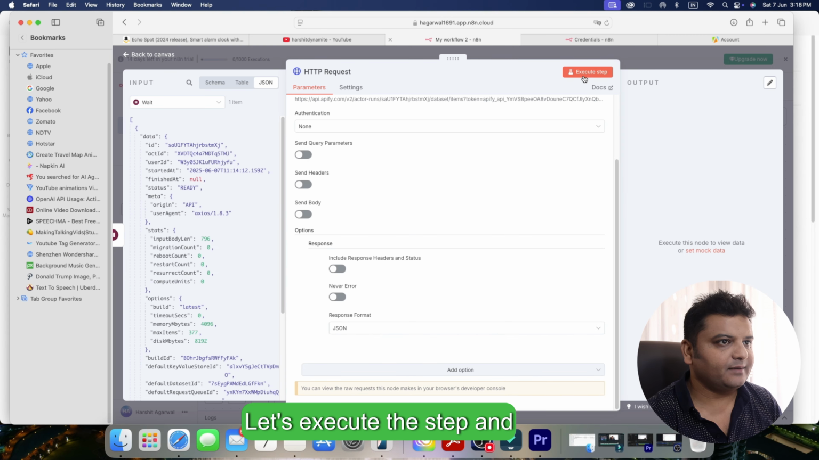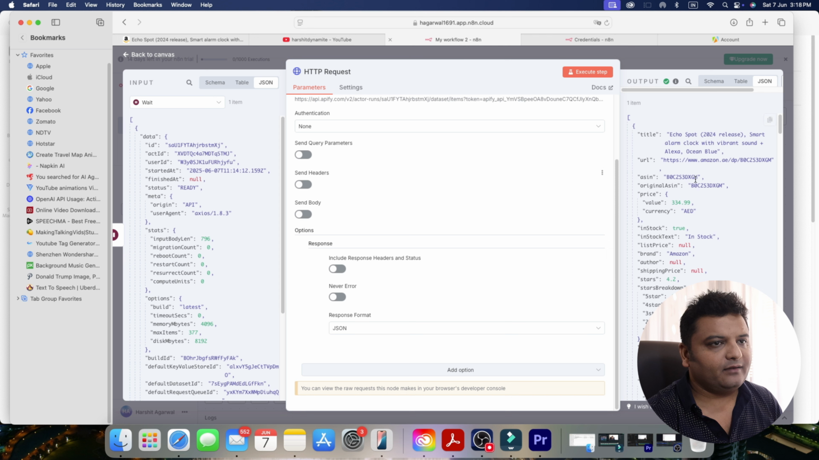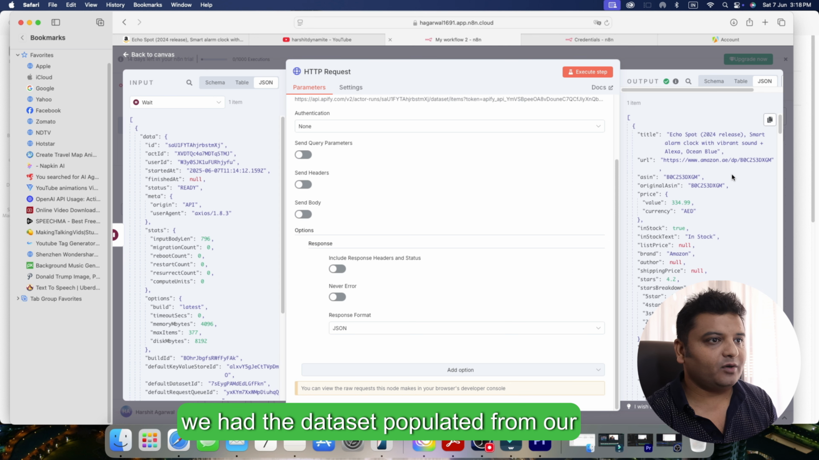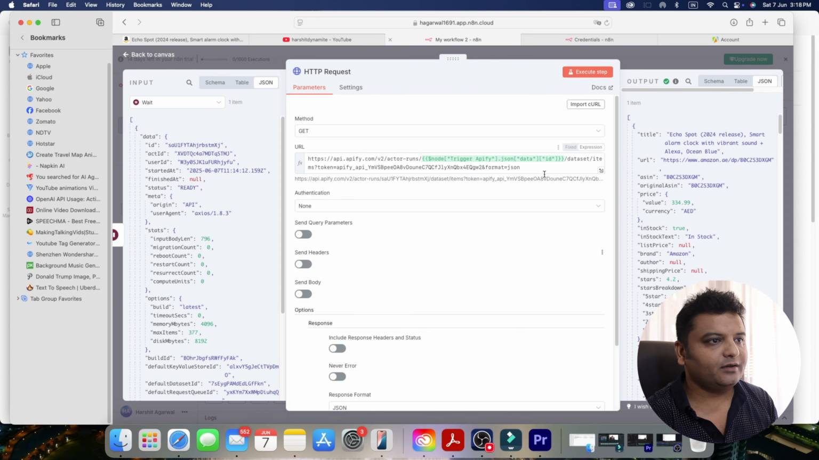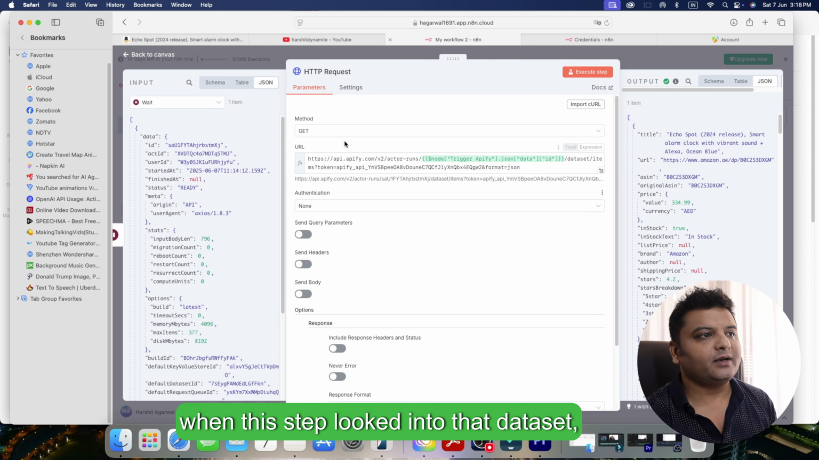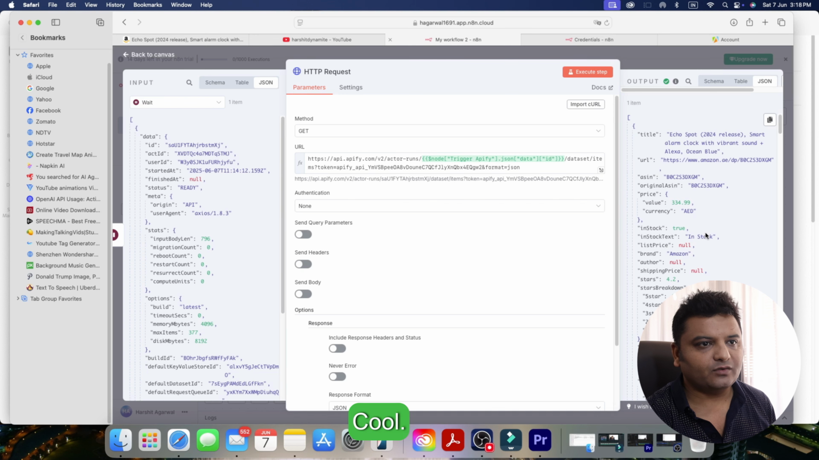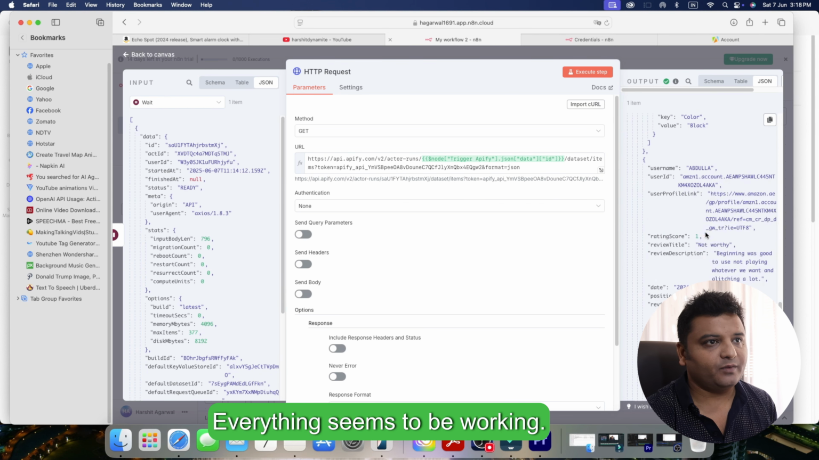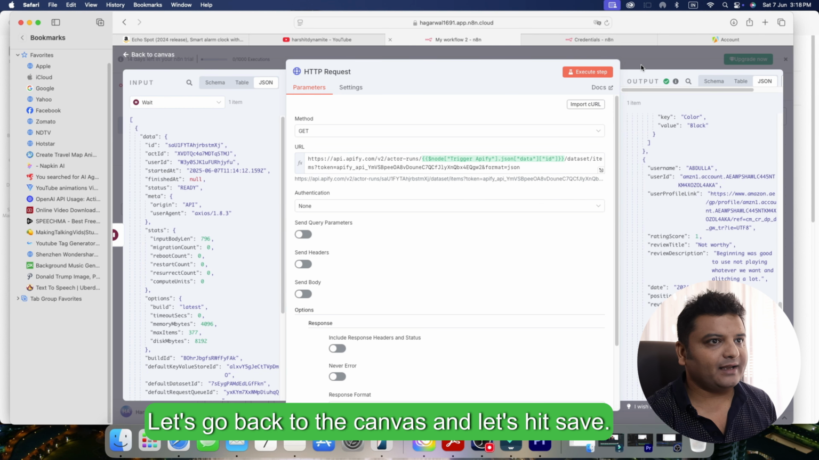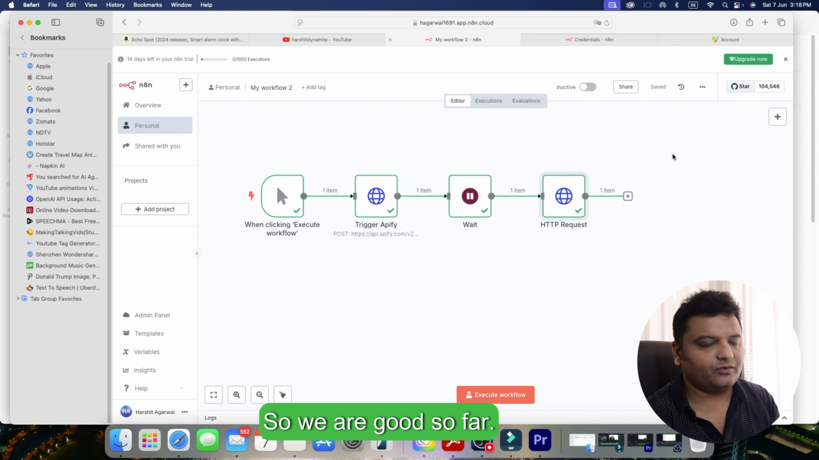Let's execute the step, and we had the data set populated from our trigger Apify agent node. So when this step looked into that data set, it actually found this. Cool. So we are good so far. Everything seems to be working. Let's go back to the canvas and let's hit save. So we are good so far.